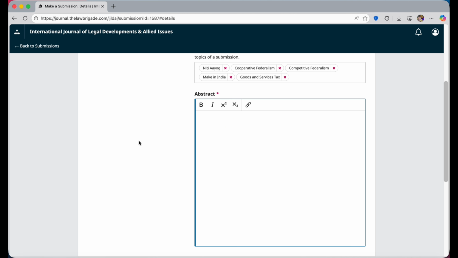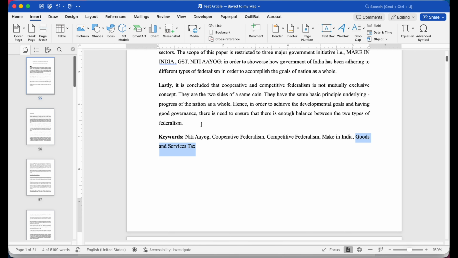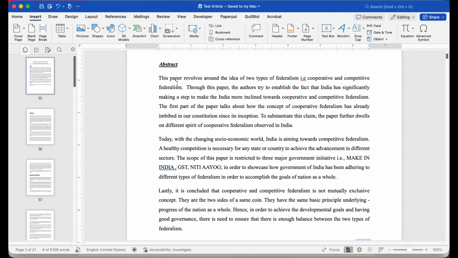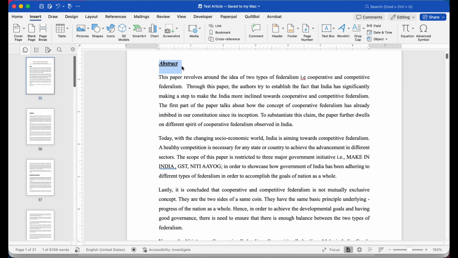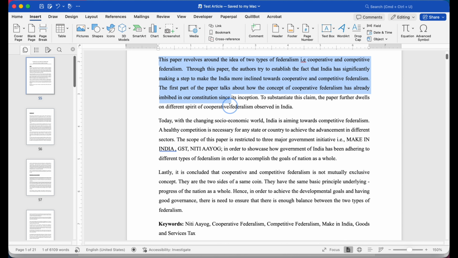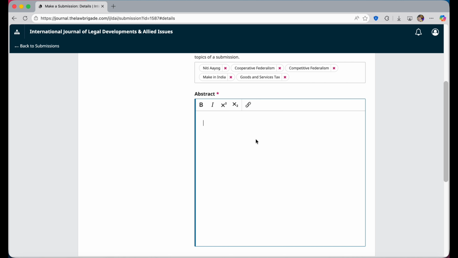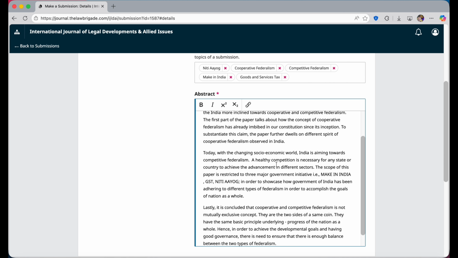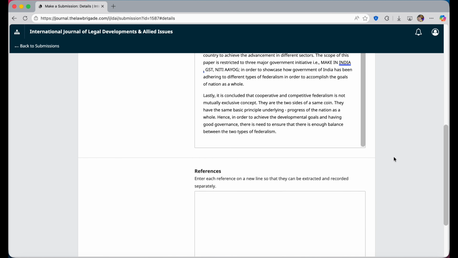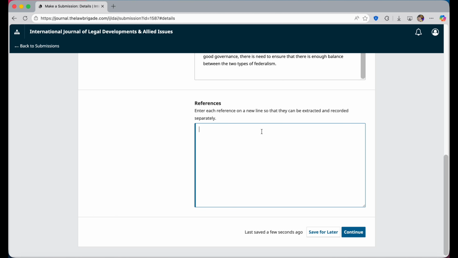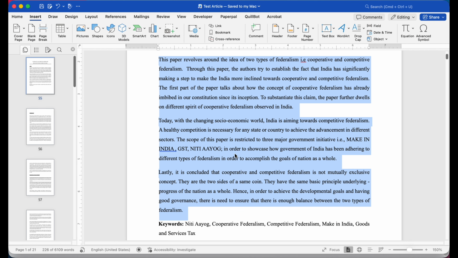Now it's time to copy and paste the abstract. You cannot paste the abstract by right clicking. You have to use Control C and Control V. So here it is. We will not have to copy the abstract title. We'll only need the content. We'll copy this and we'll paste using Control V. This is pasted. The reference, you'll have to add all the bibliography, footnotes and all in this section.